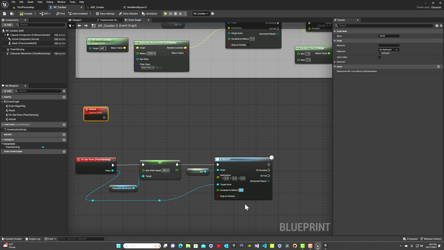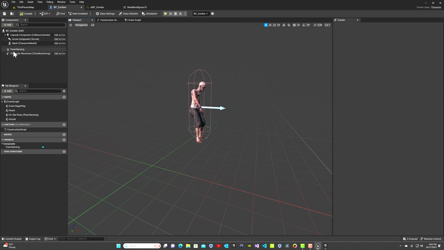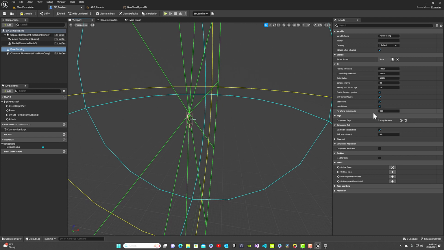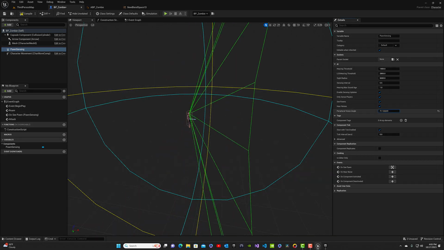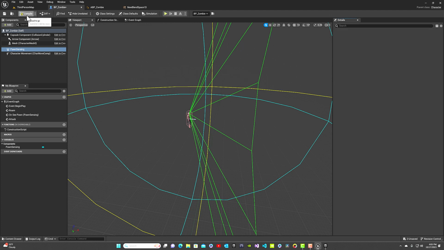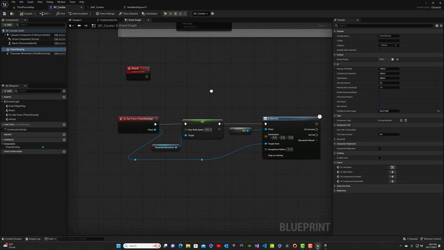So let's do an acceptance radius of about 25, I'm thinking. And let's adjust the pawn sensing in the viewport. Zoom out a little bit here, and I just want to adjust the peripheral vision down a little bit so he's a little bit easier to evade. And remember that the default sensing interval is 0.5. So compile and save. Let's go back to the event graph.